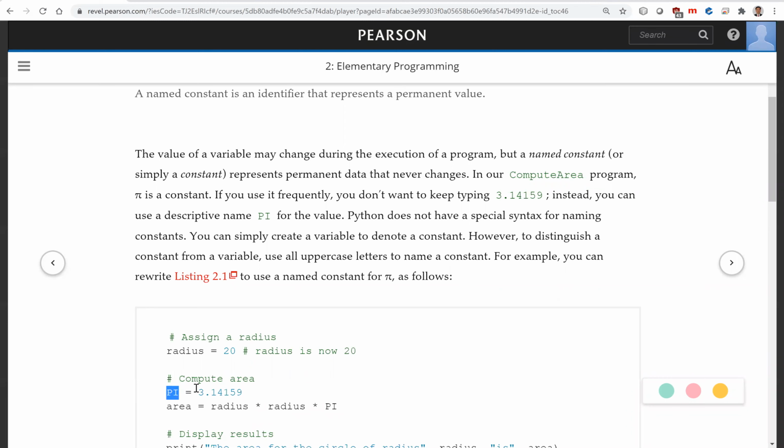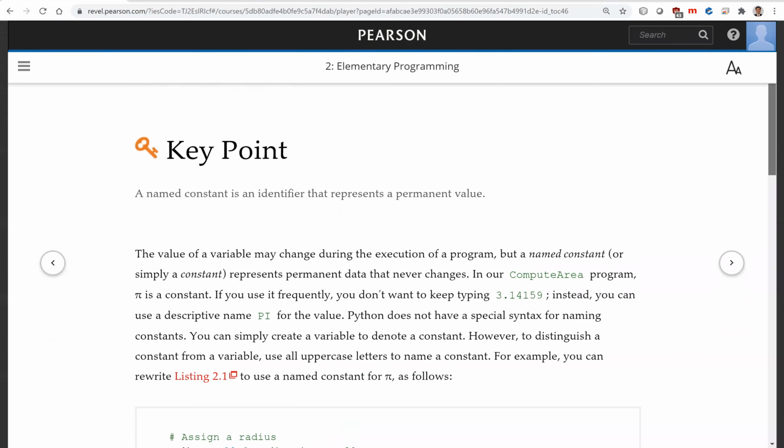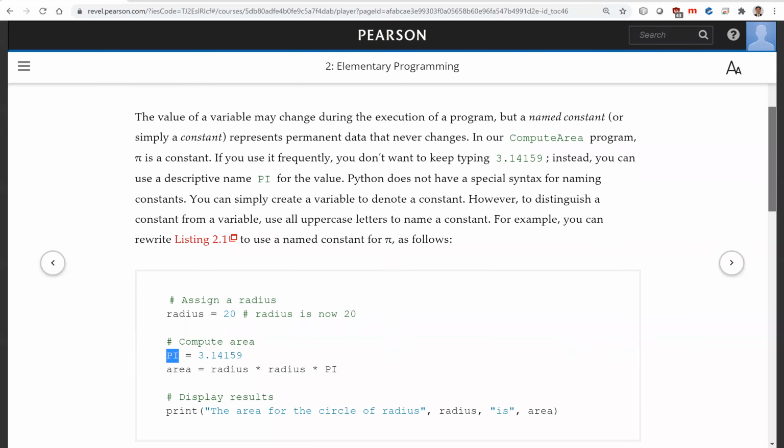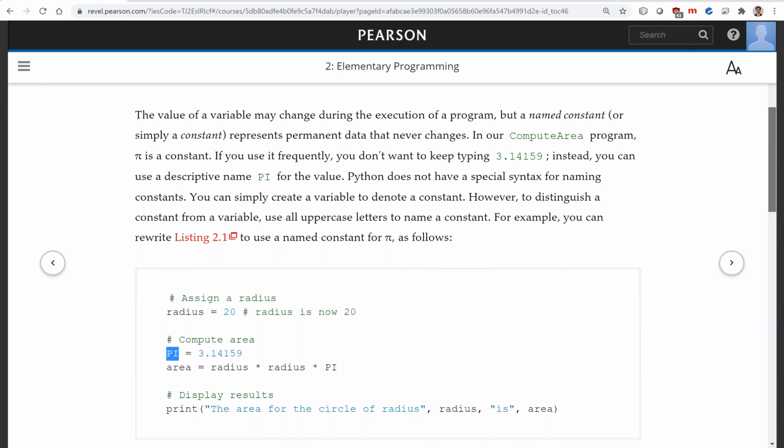In other programming languages, there is a special syntax, like in Java using final, in C++ using const to define constants. But it's still a good programming practice to define constants when you write Python programs, even though Python does not have a special syntax for naming constants.